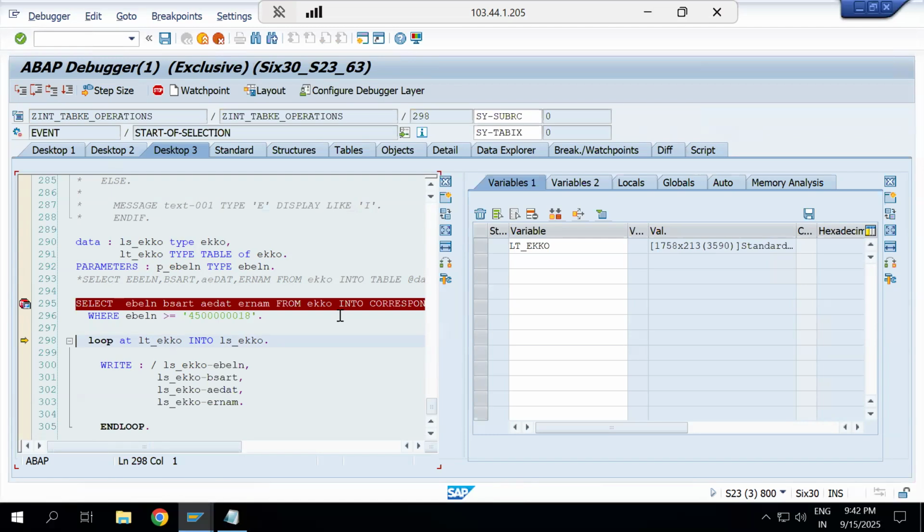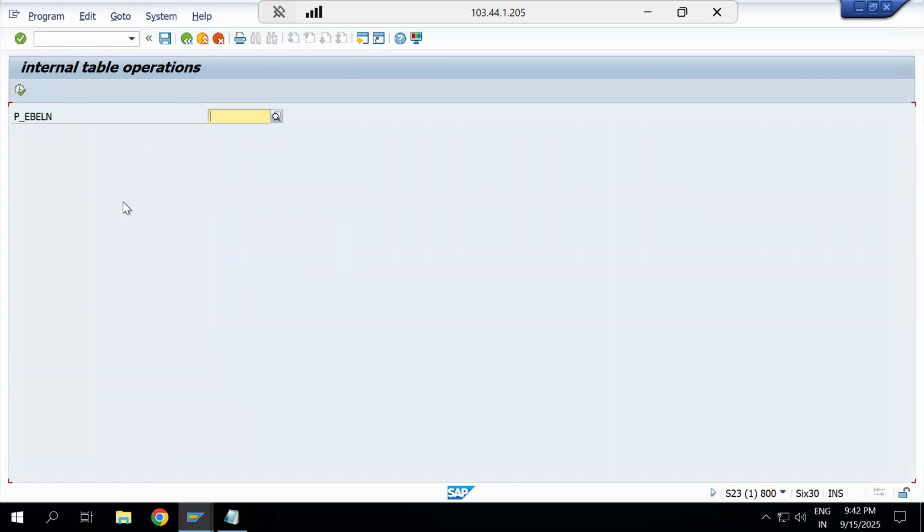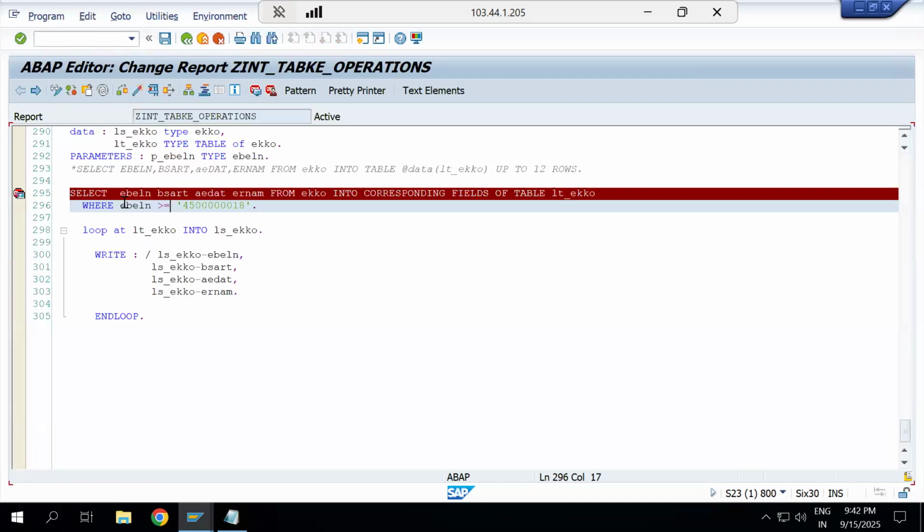1758. Same, right? If I execute this, I'll get that output. Okay. And you can also use greater than and less than. So I want greater than this value and less than that value. So you can also use that.